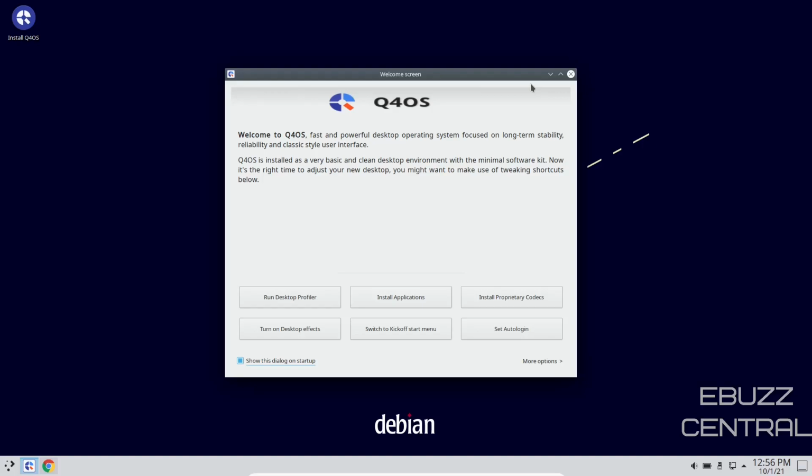Q4 OS. When you download it, throw it on a USB, put it in a virtual machine, and boot into it, this is the screen you're met with. It is Debian-based, and the welcome screen basically states, welcome to Q4 OS, fast and powerful desktop operating system focused on long-term stability, reliability, and classic-style user interface. Q4 OS is installed as a very basic and clean desktop environment with minimal software kit. And on top of that, in the welcome box, you've got Run Desktop Profiler, Install Applications.